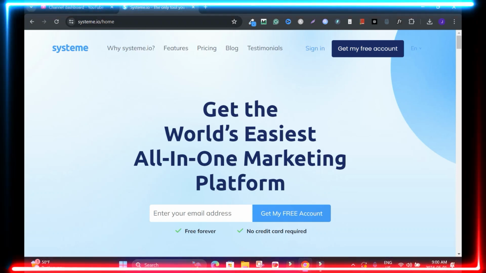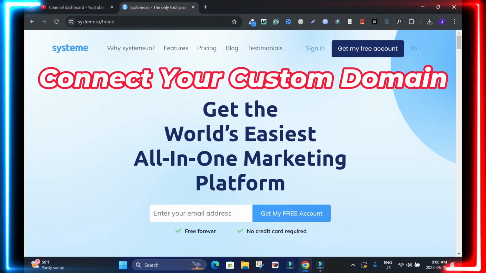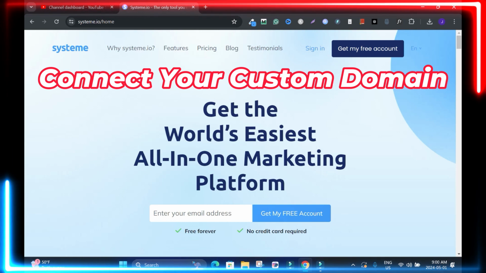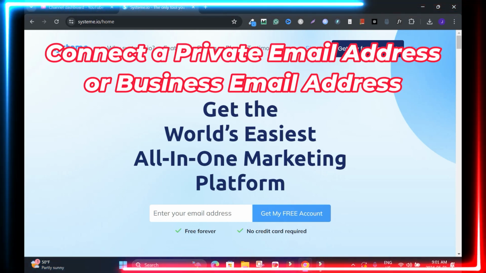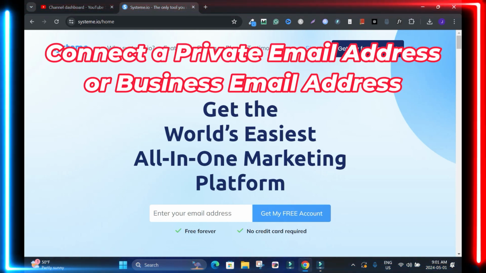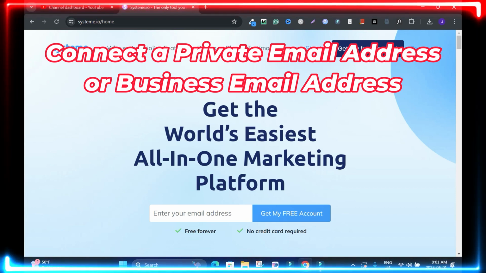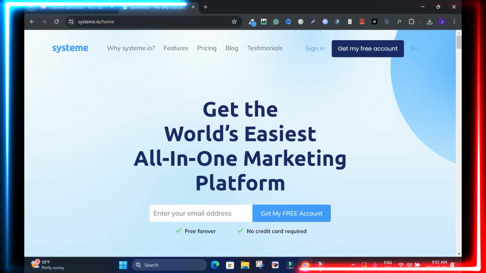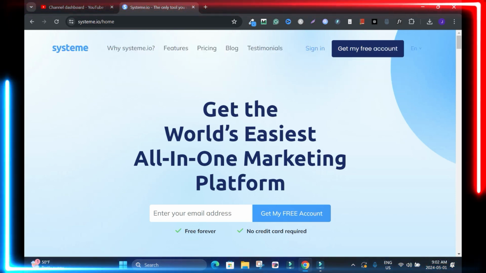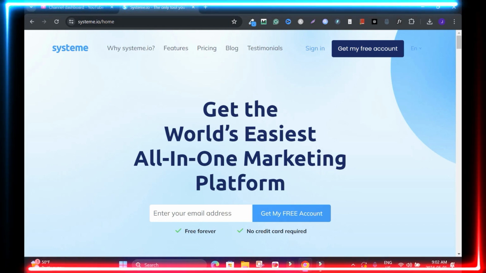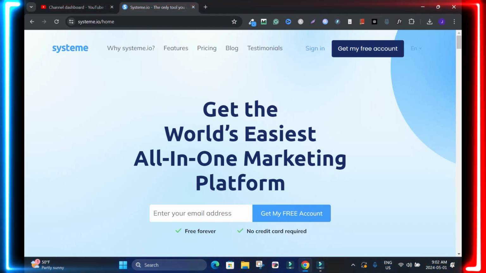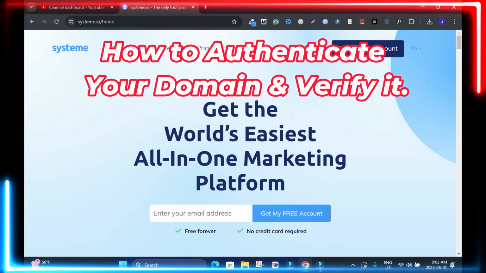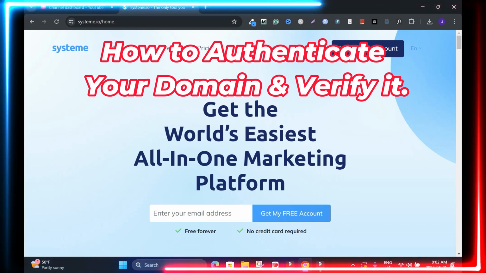In this Systeme.io tutorial, I will show you how to connect your custom domain name to your Systeme.io account and also how to connect your private or business email address to help you run a successful email marketing campaign and send email messages. Not only that, but I'll also show you how to authenticate your domain name and verify it.